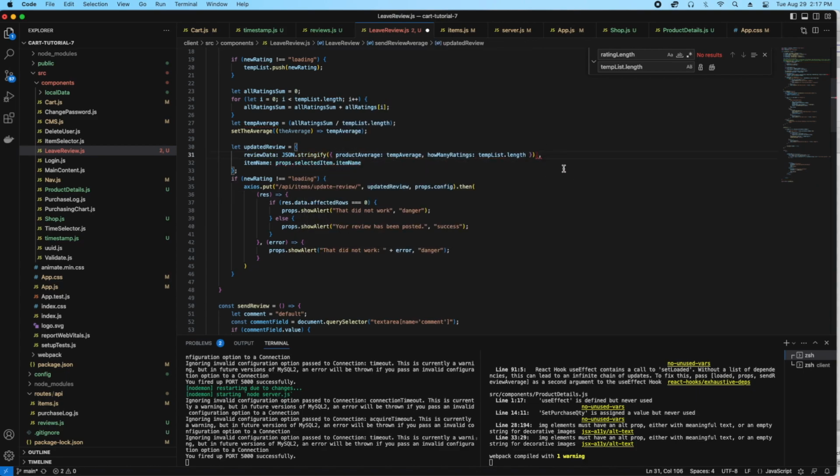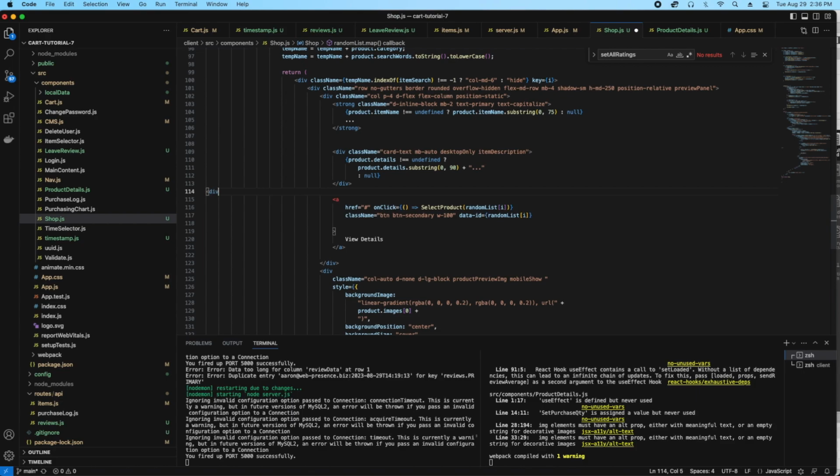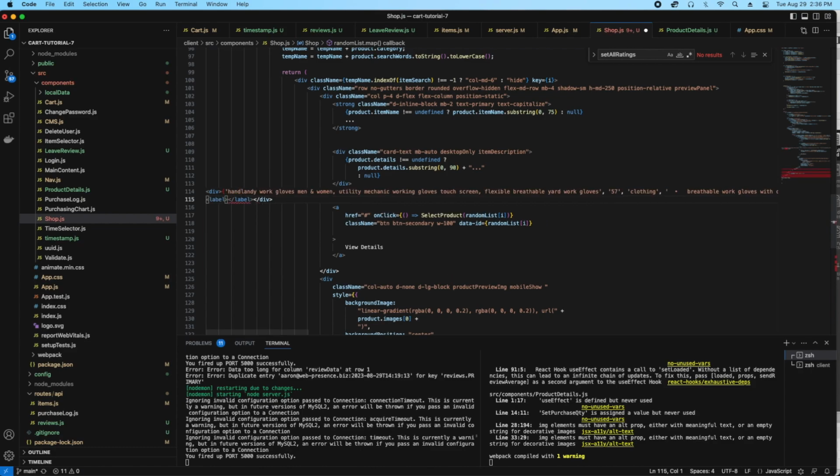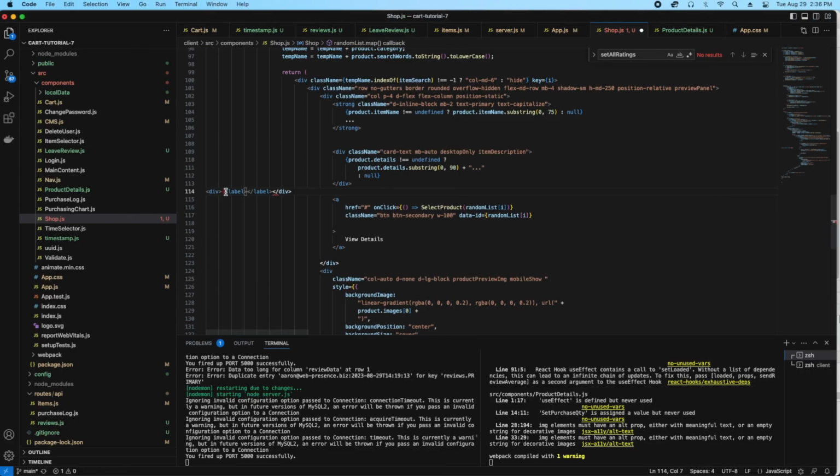So if the new rating does not equal loading, let's go ahead and send this off. What we're sending off is review data and item name. Review data is an object that will be saved, and then we will bring it out when we need to call the items table. And as you can see, there it is. That's kind of what we're looking for here.